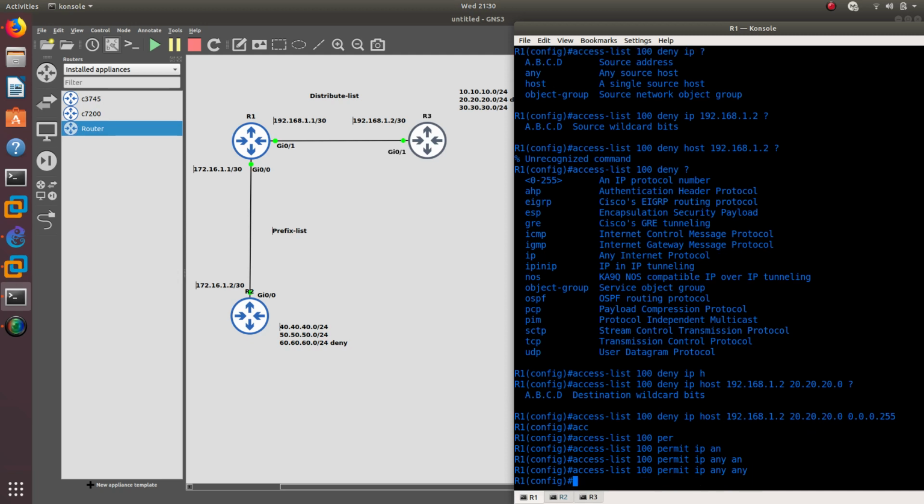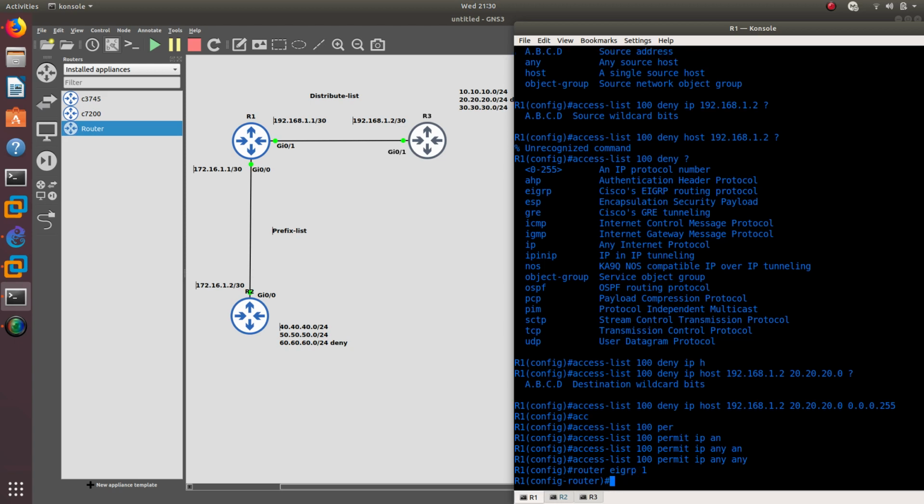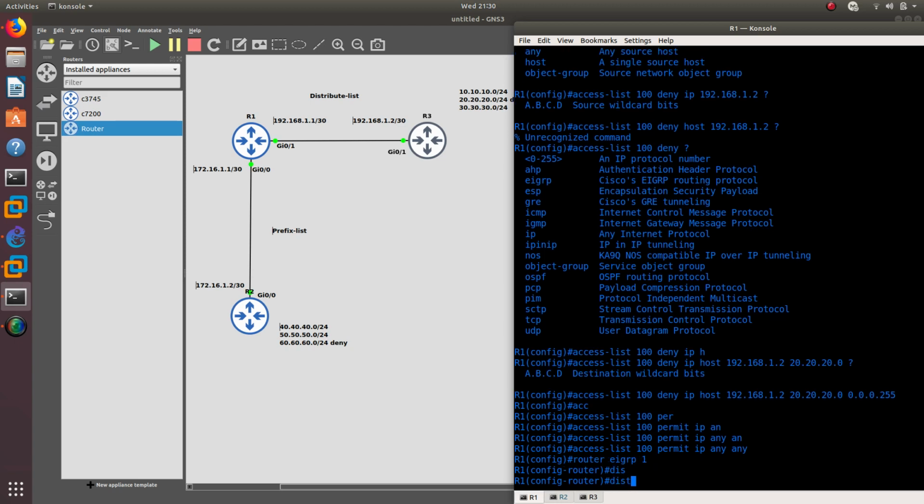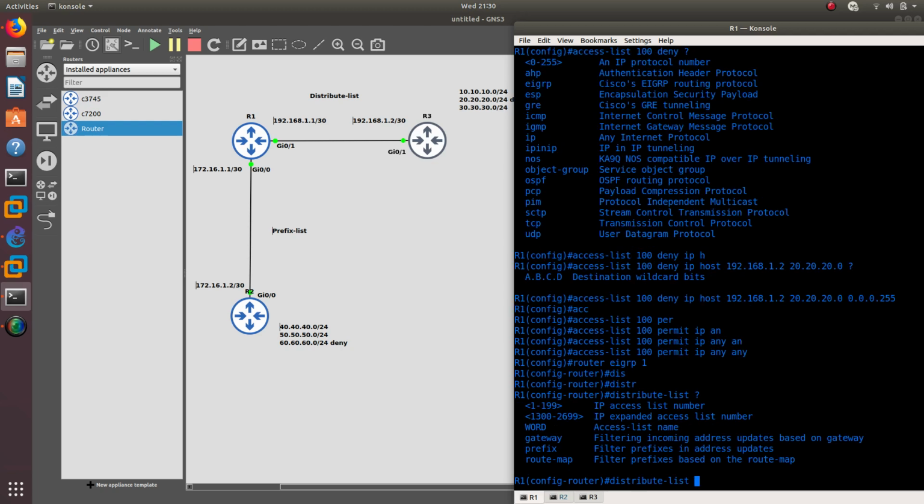And now let's go ahead to router EIGRP, and we have to implement that distribute list. And it's going to ask you which one do you want to do. And we're not going to do a word or anything like that. We did not name it. What we did was we created one that was from 1 to 199, so it was number 100. So let's go ahead and put 100.